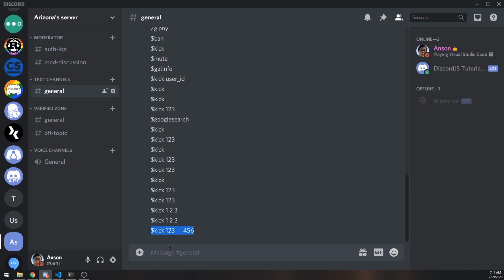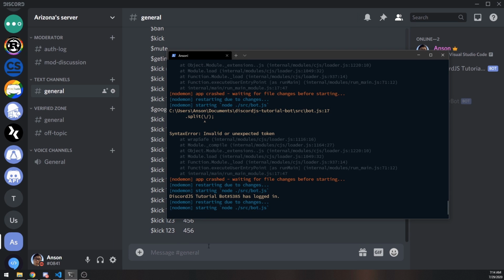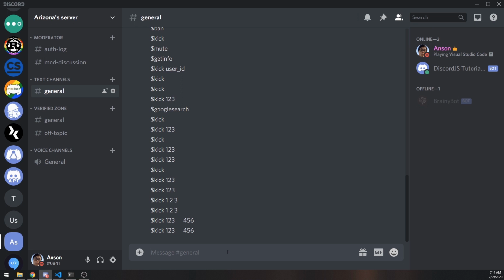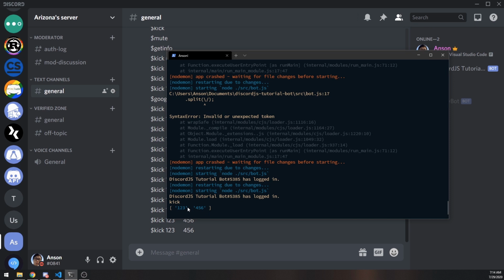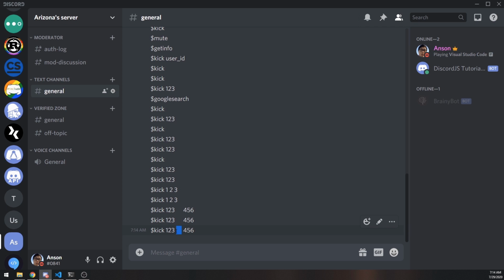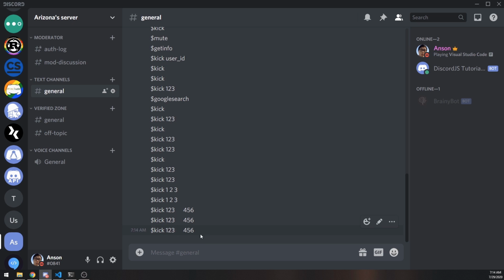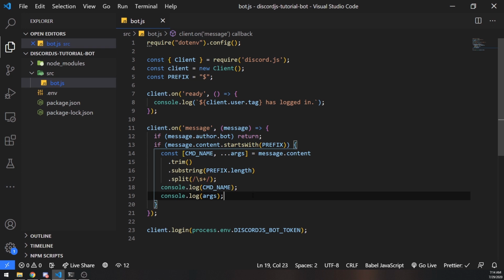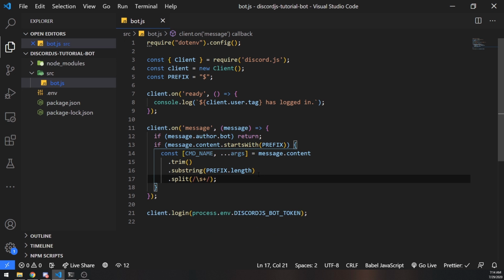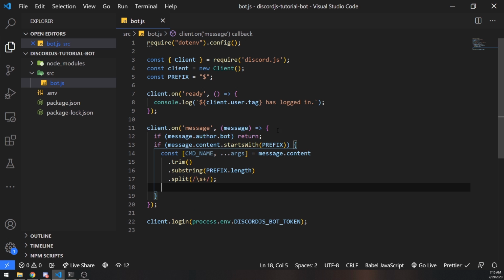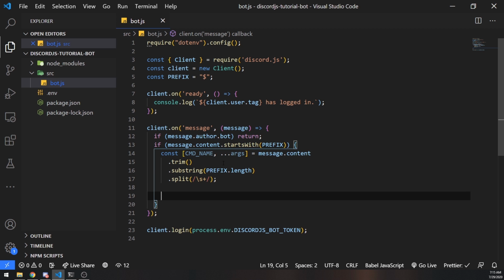Okay, so let's copy this again and let's see what happens. We've got to wait for our bot to log in first. There we go. You can see that we only have 2 arguments, so although we had a lot of different spaces, it only treats them as 2 arguments. Okay, so hopefully this whole concept of commands makes sense, the anatomy of a command, that is: we have the prefix, we have the command name, and we have the arguments. Now that we've parsed our commands correctly, we can go ahead and check to see what command the user executed.